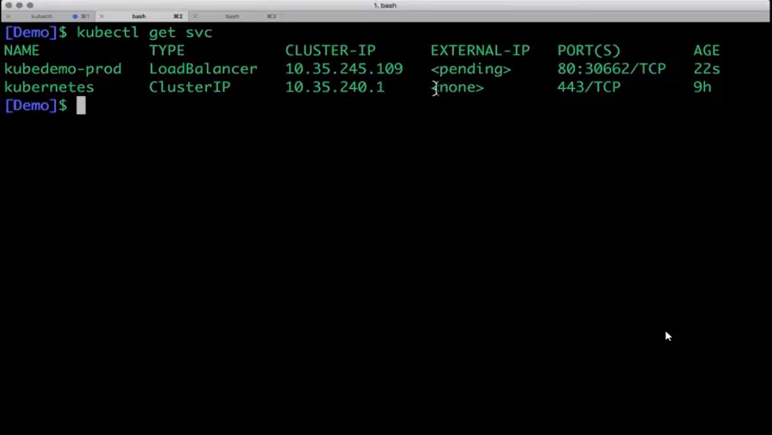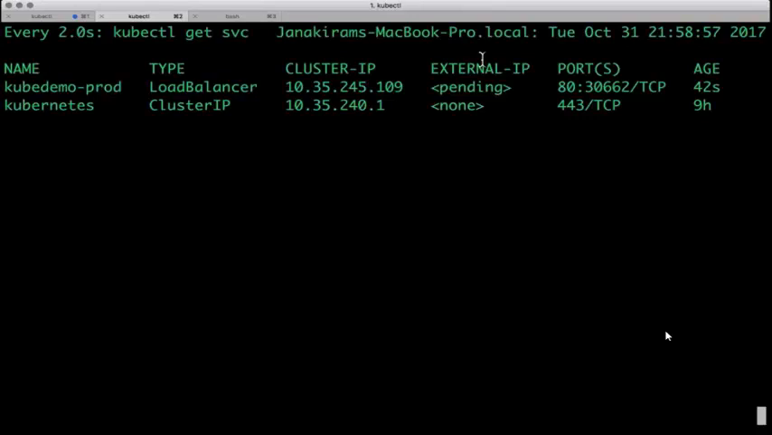In the output, kubedemo prod is the name of our application and the type is load balancer, and this is in the pending state. In the port section, 80 is the target port that we exposed and 30662 is the node port that Spinnaker picked up.